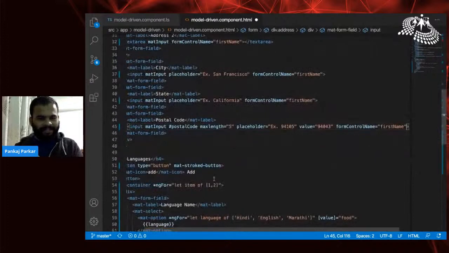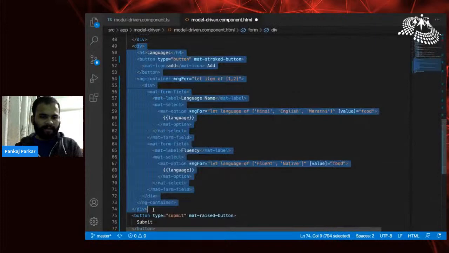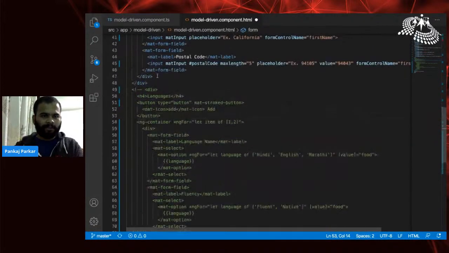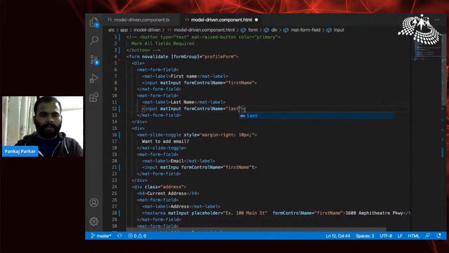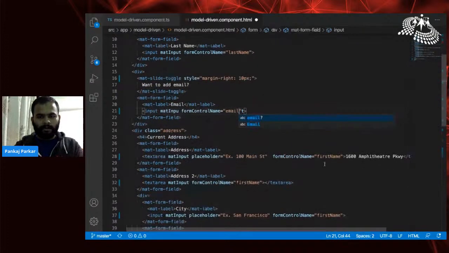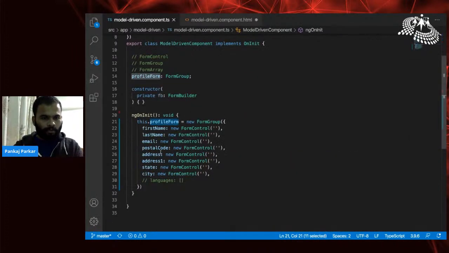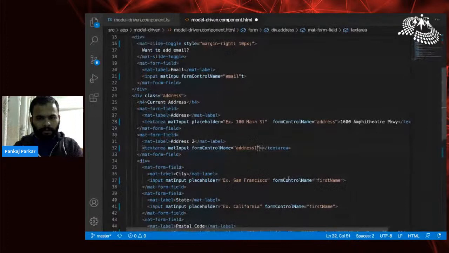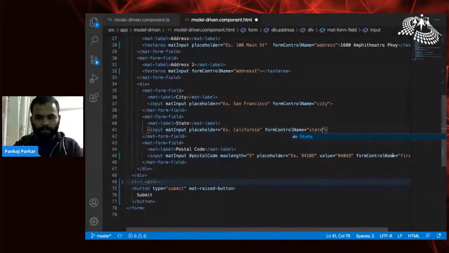There are so many fields, and I'm going to comment out this languages part so that we will cover it at the end. So, going to first name, then last name, then email. What else? Address, address one or two. I said one, so one. City, state, and postal code.